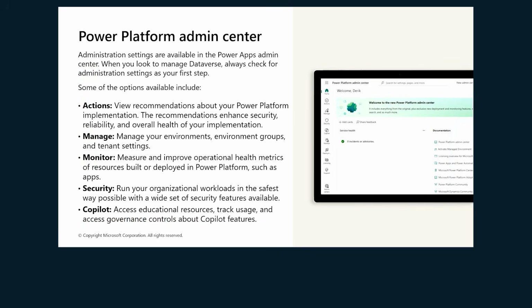The Power Platform Admin Center serves as a centralized portal for administrators to manage environments, settings, and resources across Power Apps, Power Automate, and Dynamics 365 apps. It provides a unified interface to oversee the health, security, and performance of Power Platform implementations.